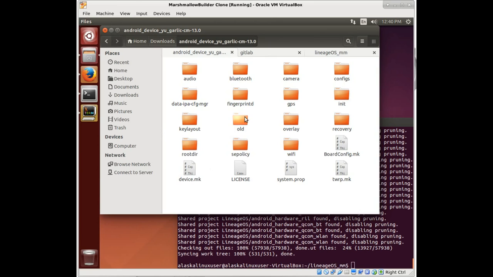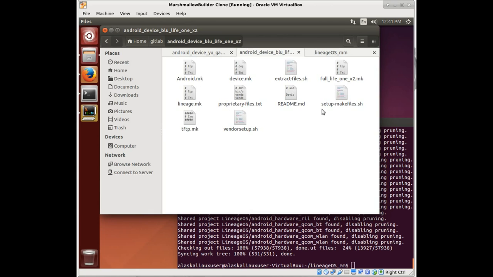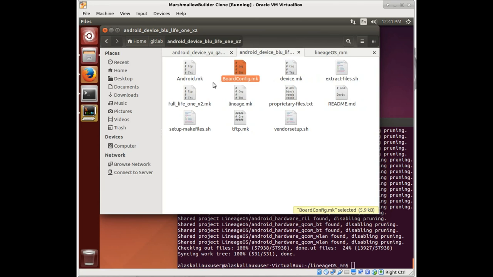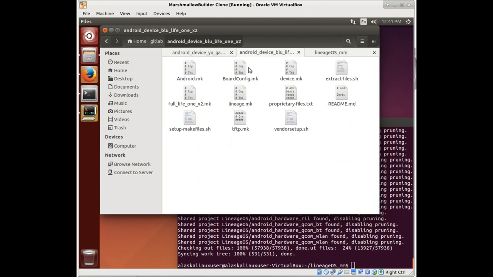So the next big thing on our list of to-dos, you know, we've got our Garlic folder here that we're borrowing stuff from. Then we've got our GitLab folder where we've been keeping our files that we've worked on so far. And the next big one that we need to add is the boardconfig.mk file. So this file, of course, is telling all the configurations for the board itself, for the system on the chip, for essentially the hardware that's in the phone. So we copied that over.